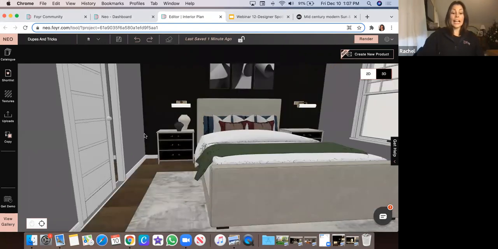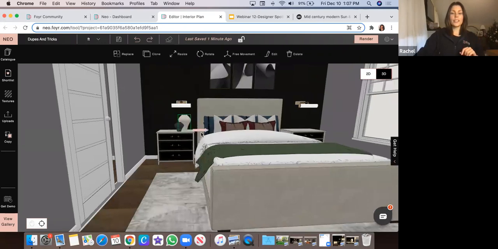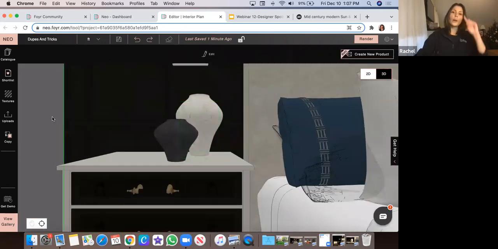Okay, so let's see, layering textures. Let's work on these vases here. One question that we get frequently is, maybe you're working in a bathroom or in a kitchen and you've uploaded a custom texture for tile, but that tile needs to be glossy. And when you render it, the glossy sheen is not coming through in the render.